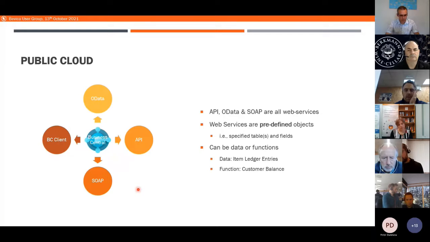They are all predefined objects, just as I said. So we're specifying what is being accessed and what is going to be returned. So generally, you're looking at tables and fields, but it could be a function as well. So data could be something like item ledger entries. Give me the item ledger entry number, the item number, the posting date, and the quantity from the item ledger entries. It could be a function, so it could be a case of saying, dear Business Central, can I please get the balance for Claudio's account, please? And in which case we can just return something like that.